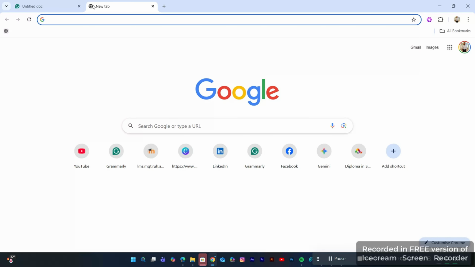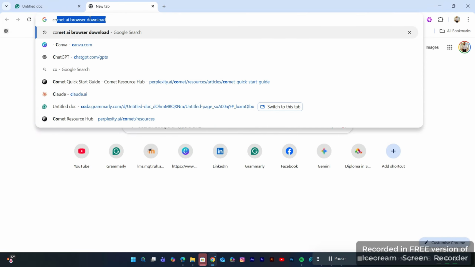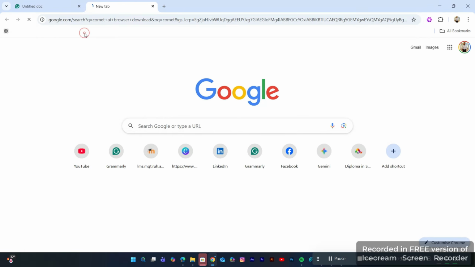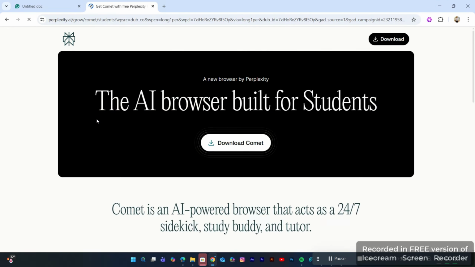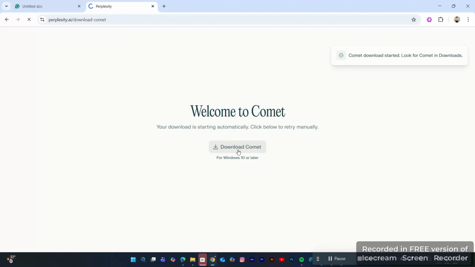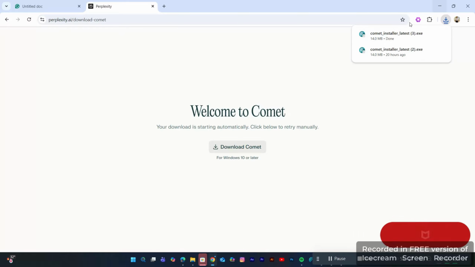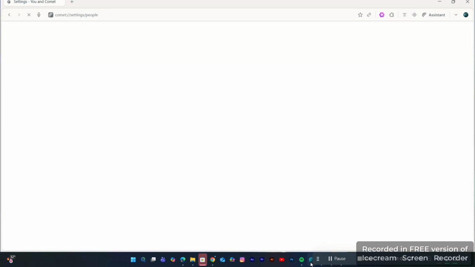First, you need to download the Comet browser onto your desktop. For that, open Google Chrome or whatever browser you are using. Search for Comet browser download. Select this one. Now click on download here. Once it is downloaded, you need to install the Comet browser on your desktop. Once it is installed, open the Comet browser.